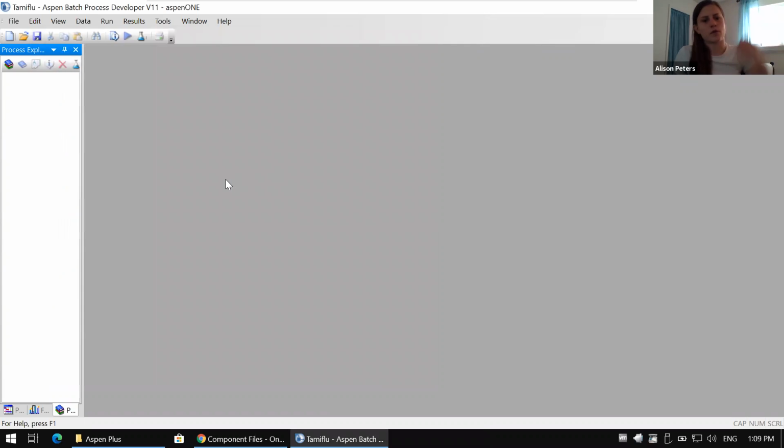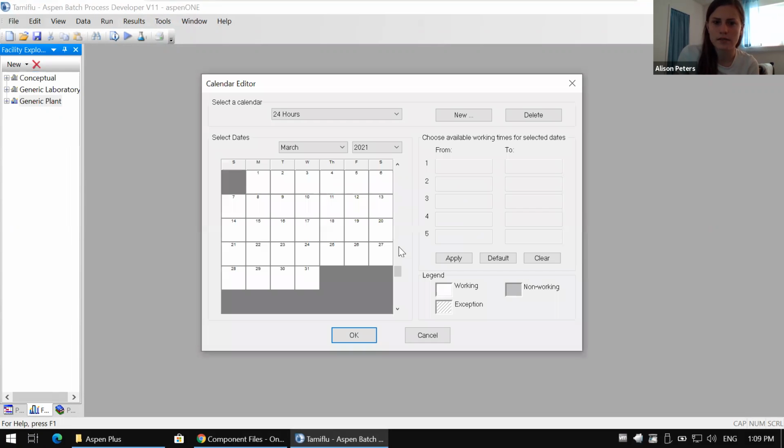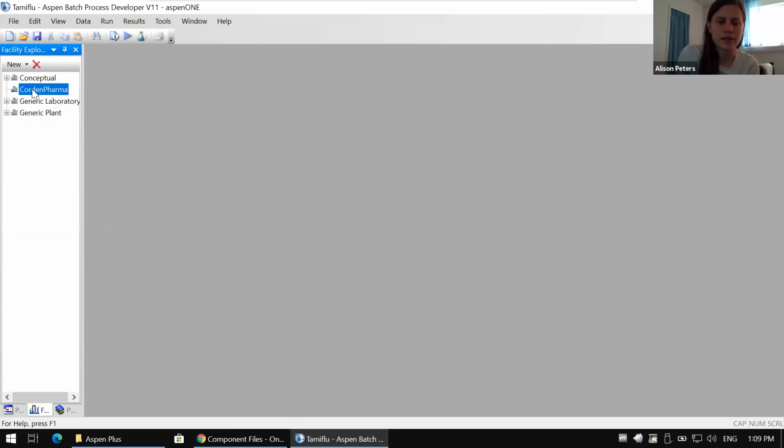So then one thing you might want to do is create a facility for yourself. Over here we have our process, here we have our facility, and here's our plan. So this will be for scheduling and stuff. But if we want to, we can create a new facility here. Gordon Pharma is the plant where we are modeling the production of Tamiflu. You want to run it 24 hours. You can also do standard or set up your own special calendar here. But ours is 24 hours. And then here you can add equipment to your facility.